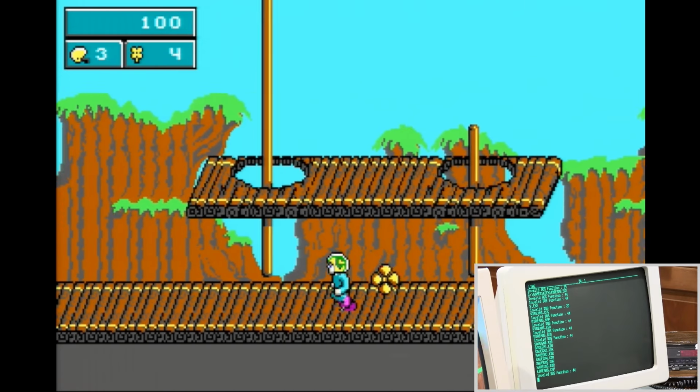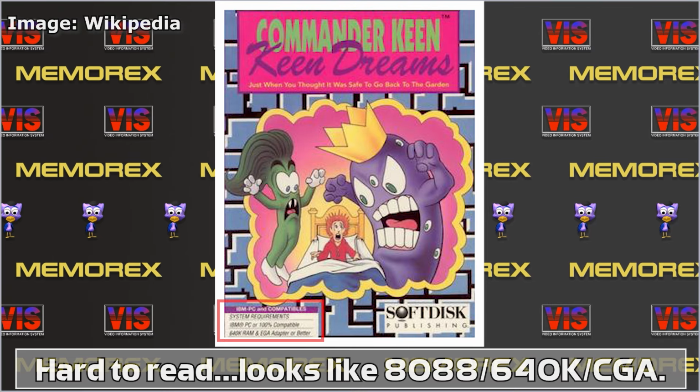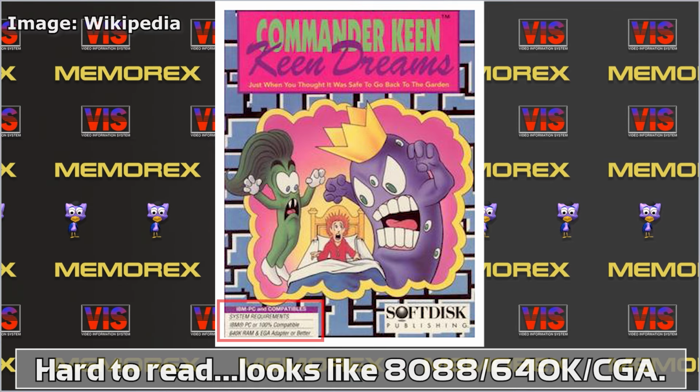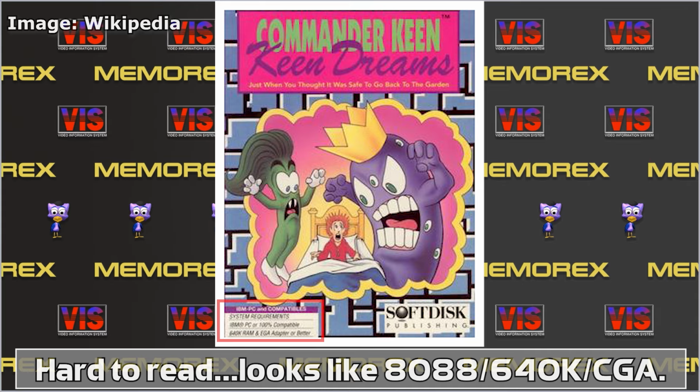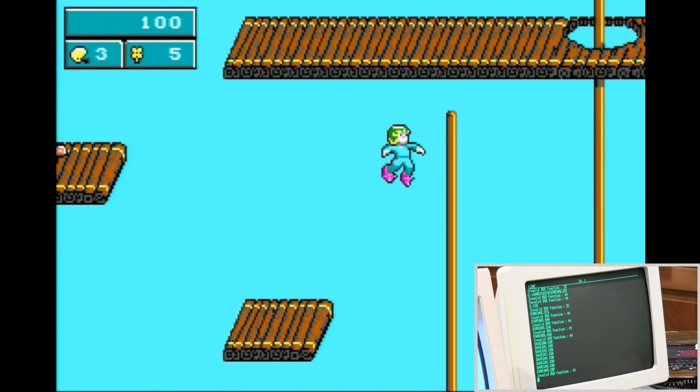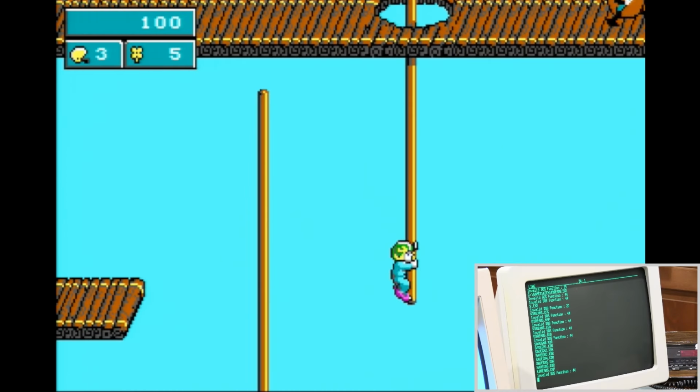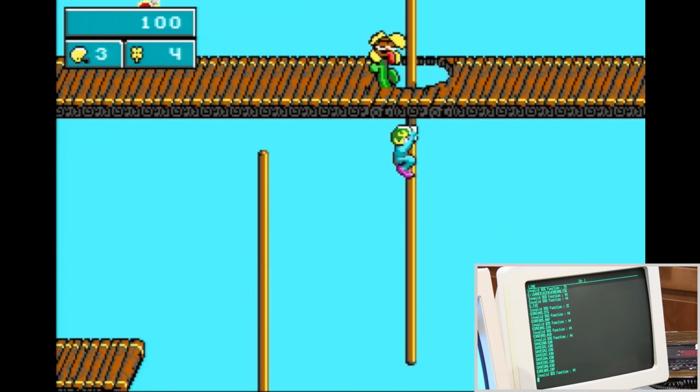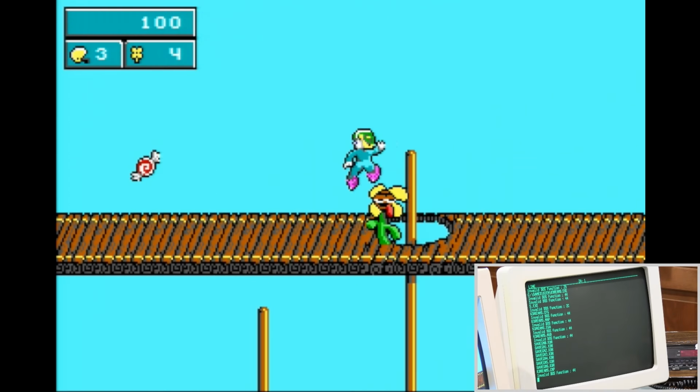I don't know what the minimum requirements are for this game. I'm going to pop them up on your screen for you now. But suffice to say, it looks like it'll very easily run on a 286, just looking at it. And that's kind of the impression I got when I first played it. I'm pretty sure this was for a 286. You can throw up. Just hold Alt and up.